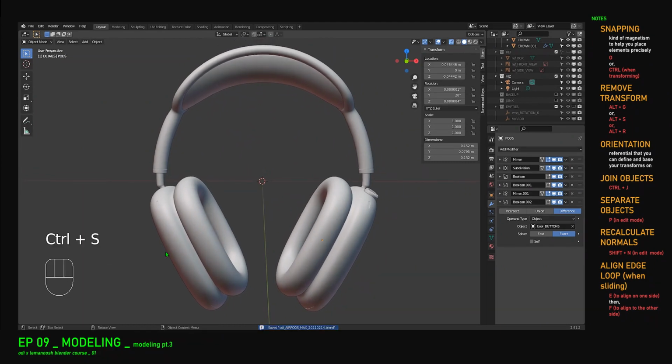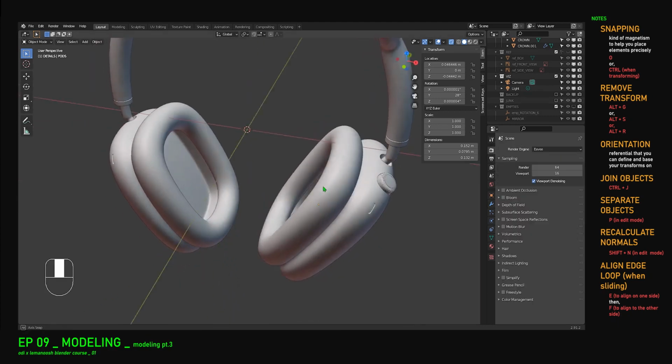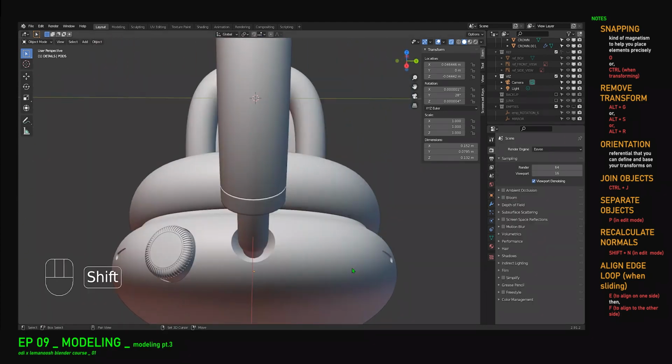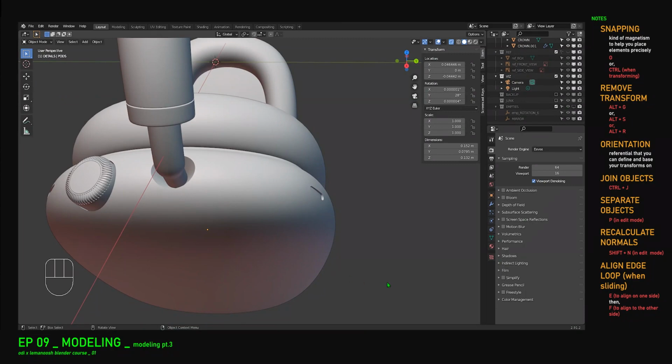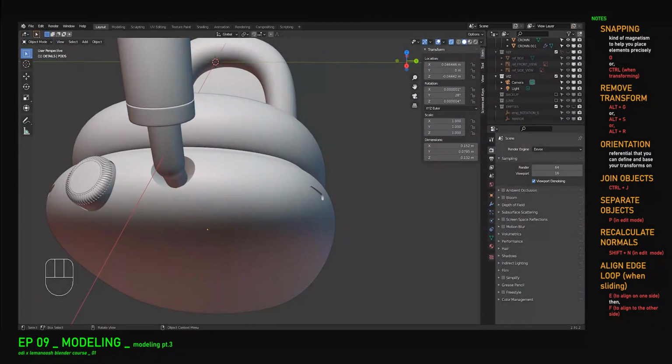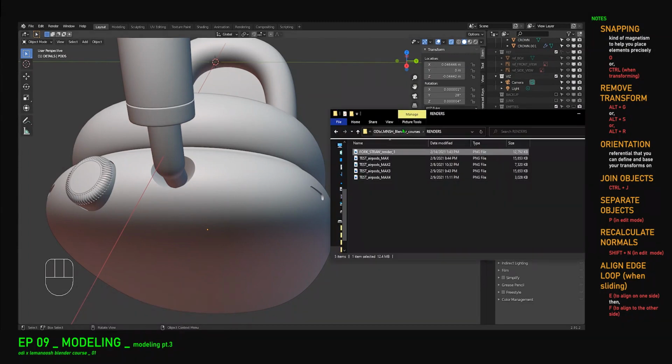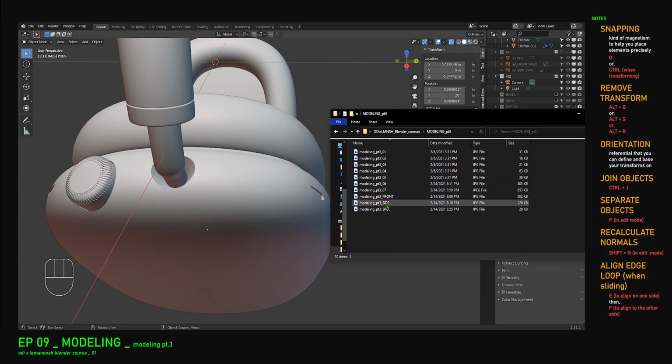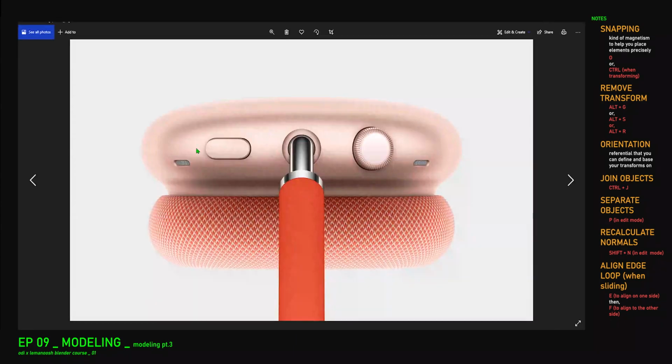Don't forget to save. So let's do that. For this big button, I will show you how to do it in a nicer way, actually, than the small cuts that we did. If we check in modeling part 3, I have this view that shows quite well what we want here.